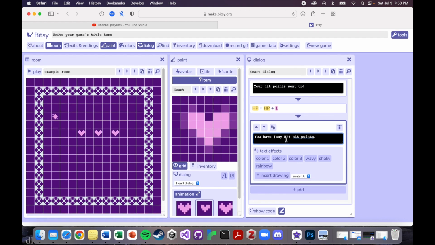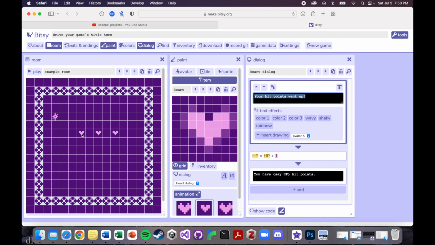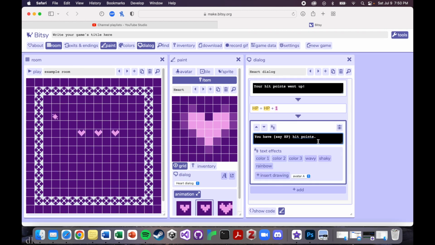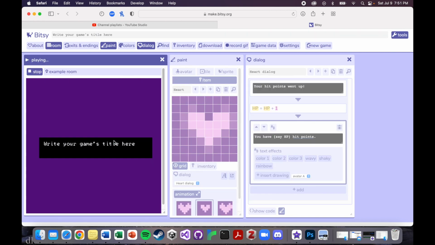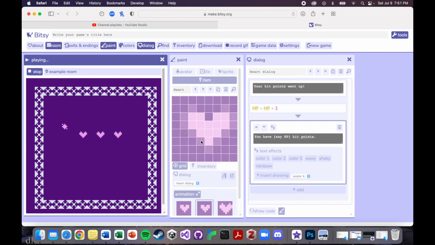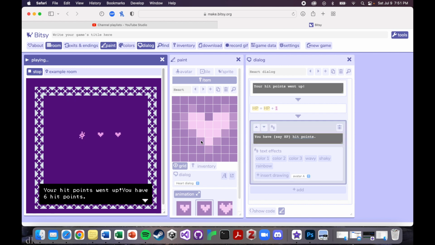Basically, what I want to have happen is I want our hit points to go up every time we interact with a heart. So we're going to say that your hit points are going up to clue the player in on what's happening. We're going to raise the hit points, and then we're going to tell the player how many hit points they have, just to see if this is working. So let's press play and test it out. Awesome, so it looks like that worked.